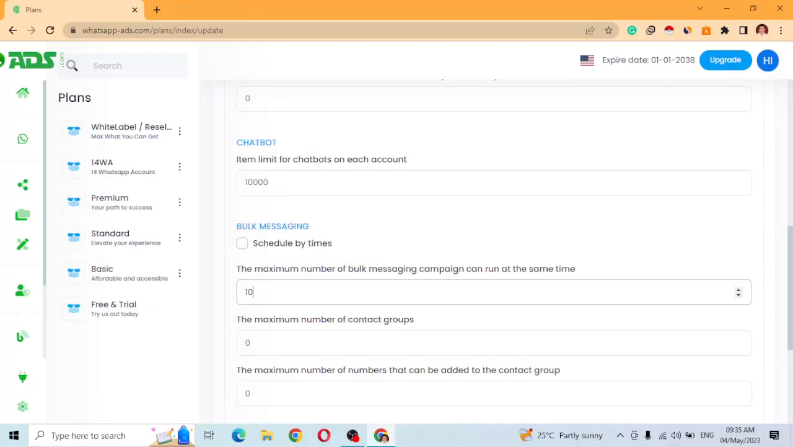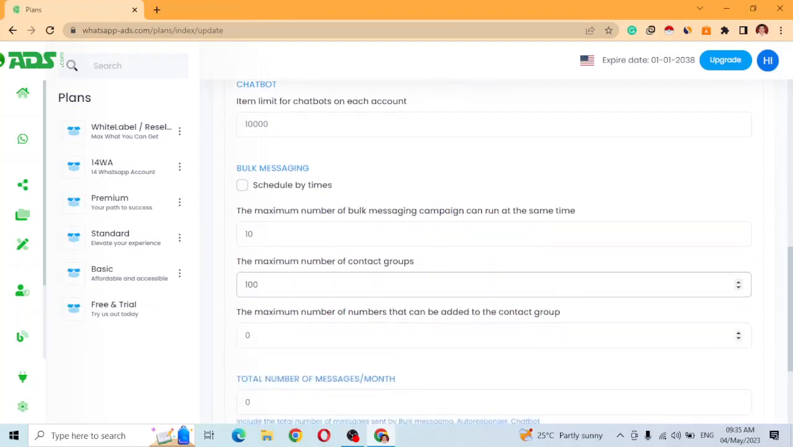You can set that. The maximum number of account groups, how much the client can upload contacts in a single group, you can give here. Sorry, how many groups can he create? You can give how many groups he can create. I gave 100 groups, then he can create 100 groups of different numbers of accounts.